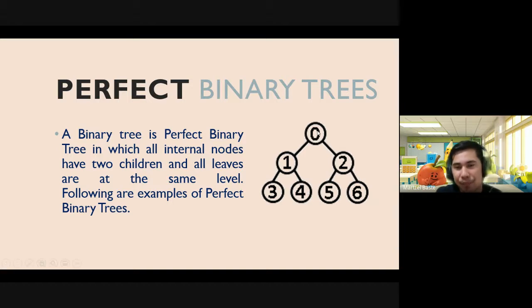So example of a perfect binary tree. Si 0 node nanganak og 1 and 2. And then si 1 and 2 nanganak na pud og another node. So 1 times 2, 2. 2 times 2, 4 na pud ang anak. Kung manganak na pud sila tanan, 4 times 2 mahimo ng 8. 8 times 2, 16. So inana si perfect binary tree.